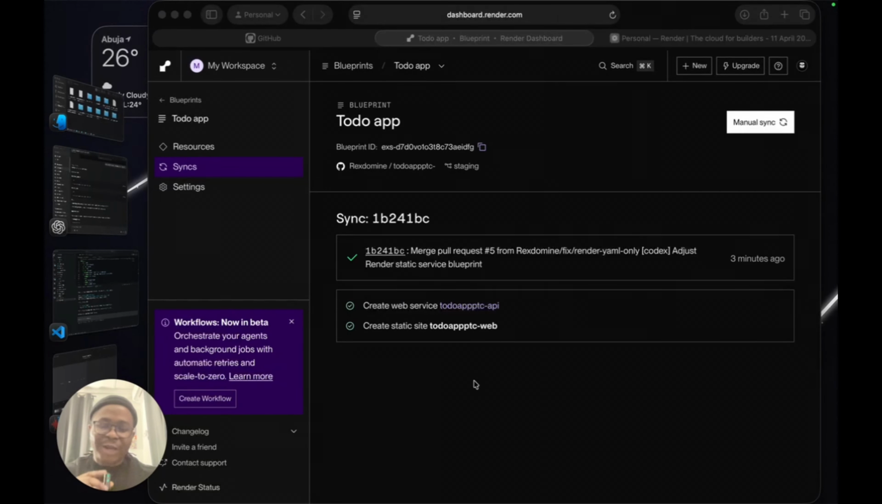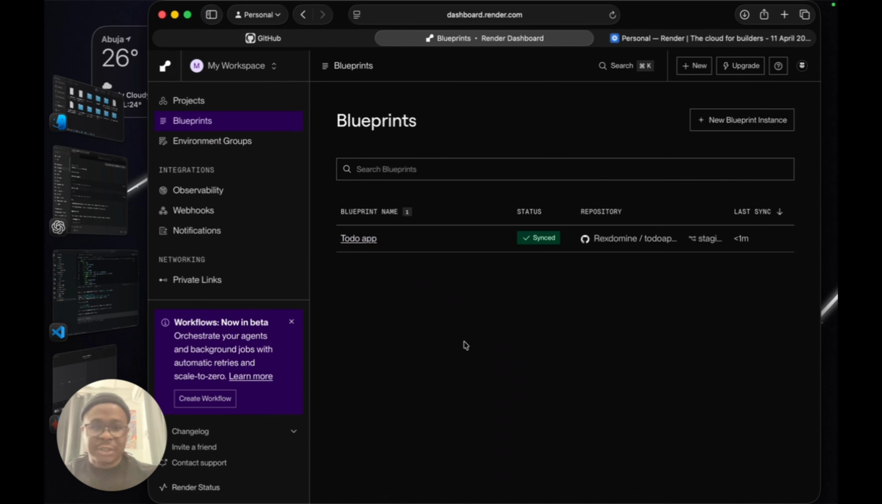All right, so as you can see right now, Render has followed our blueprint judiciously, and it has been able to deploy this application. So good. Now let's head back and show you what has happened. We're going to head over to our menu here and click on blueprint. It is going to take us to see our to-do app. It has been deployed using our blueprint and it's all synced.